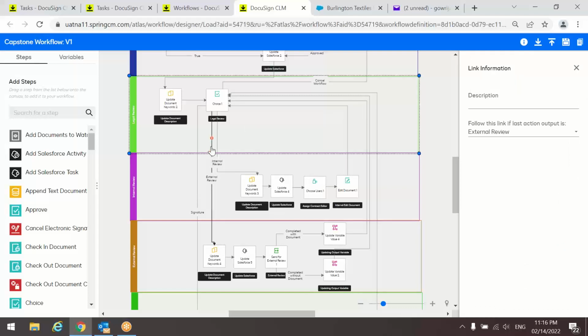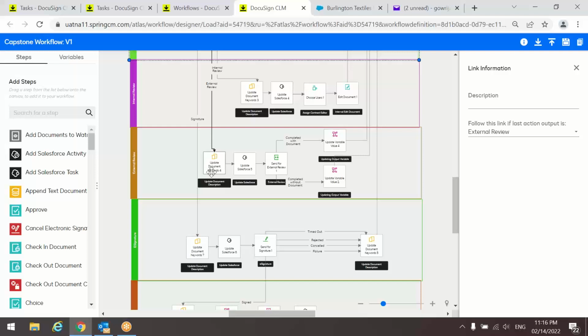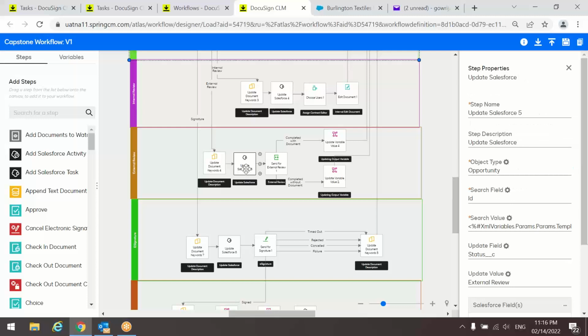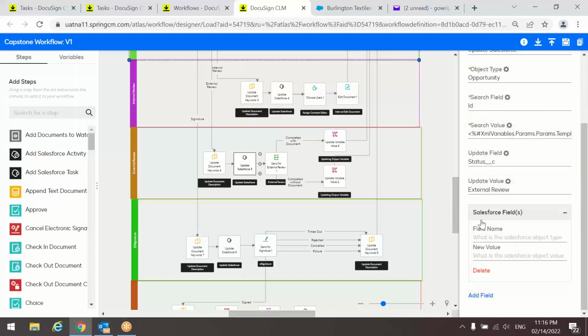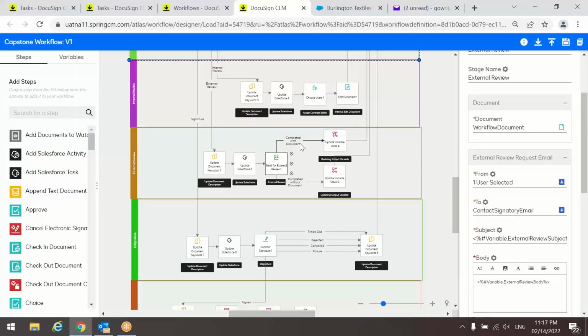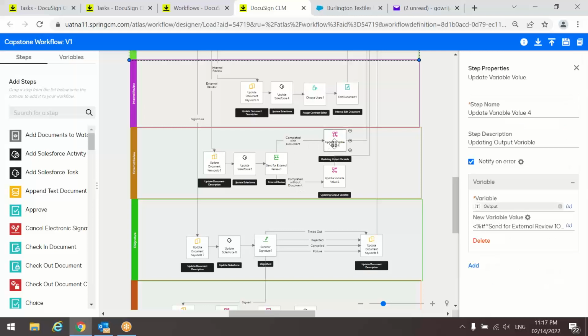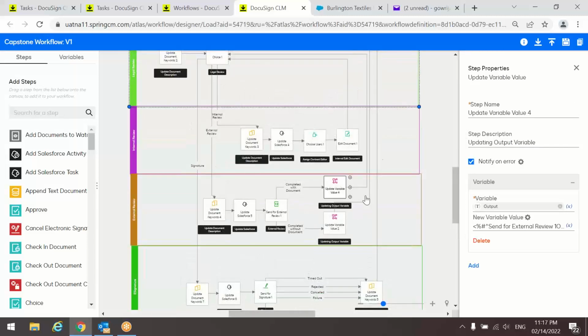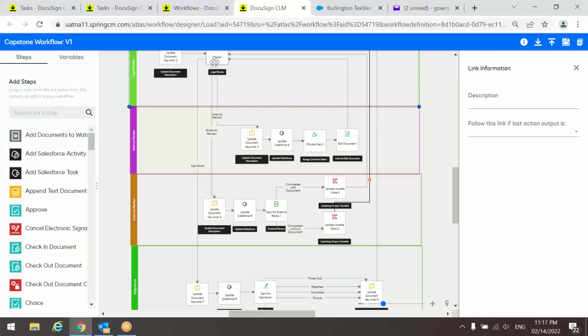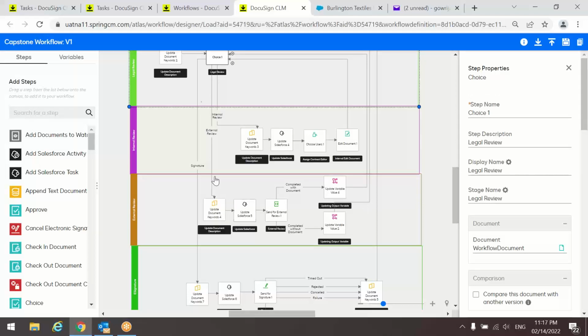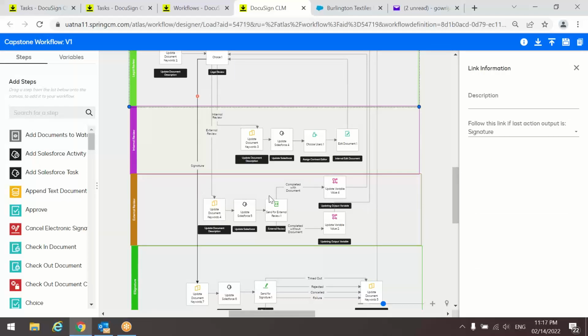And if I go for the external review, similarly, you have the update document keyword here and update Salesforce. Here the Salesforce status is also updated as external review, and send for external review here. If I'm completing with the document and if I'm completing without a document, both variables will be updated and both will be routed back to the legal again. So you can see it will be routed back to the legal. This is about the external review. And here you have the signature.